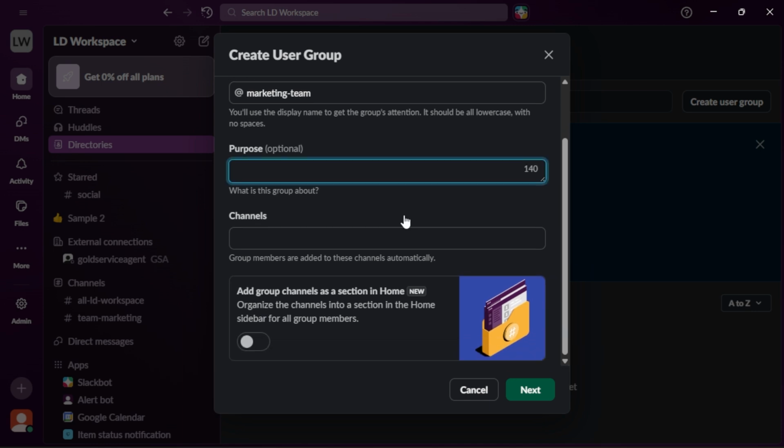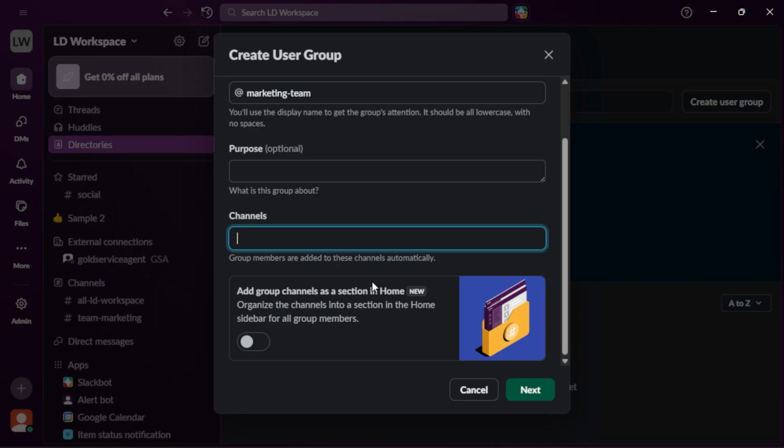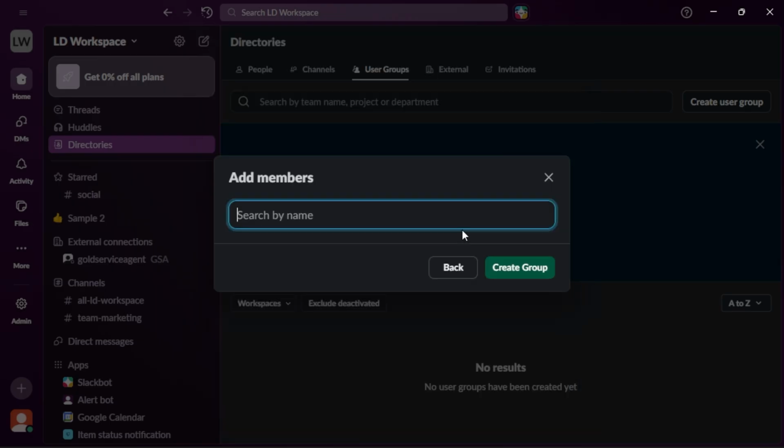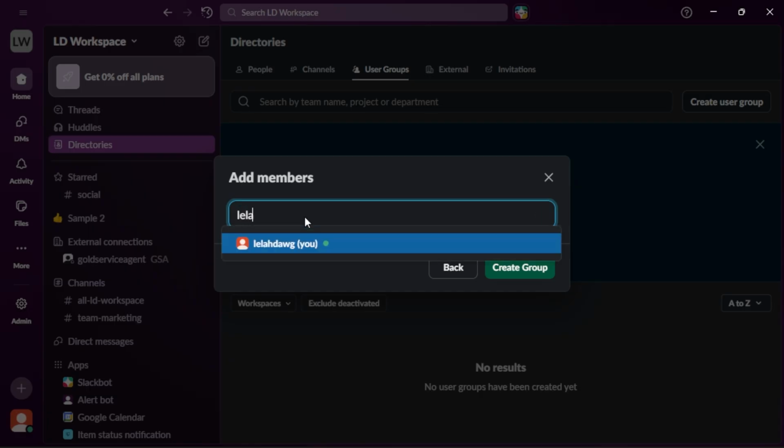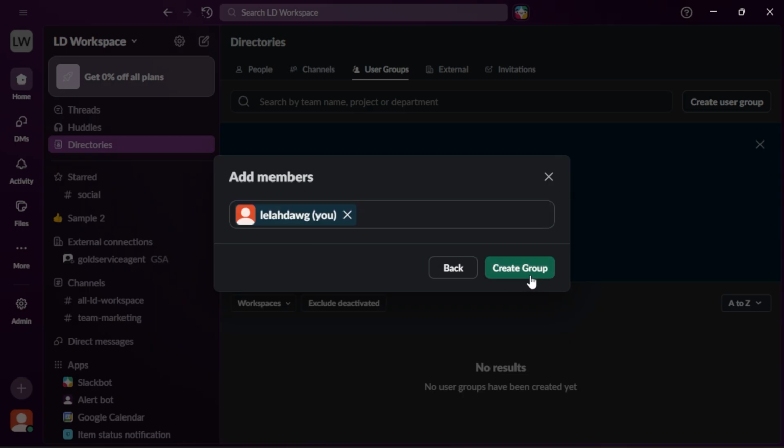Step 3. Add members and save. The final step is to populate your group with the right people. Click Next, then use the search bar to find and select the teammates you want to include. Once finished, click Create Group. You can add as many members as you need.